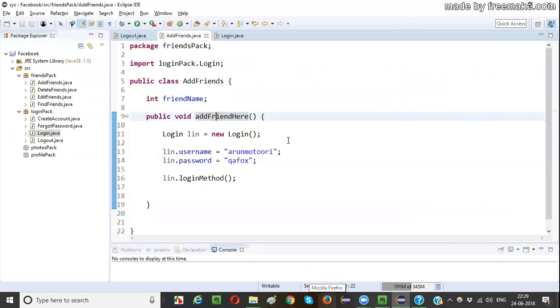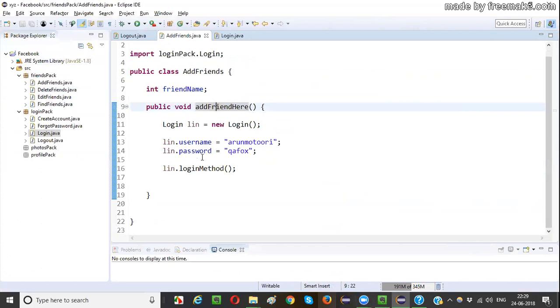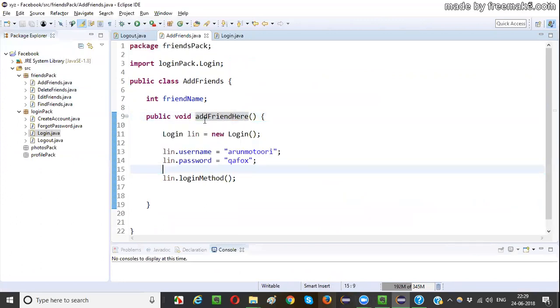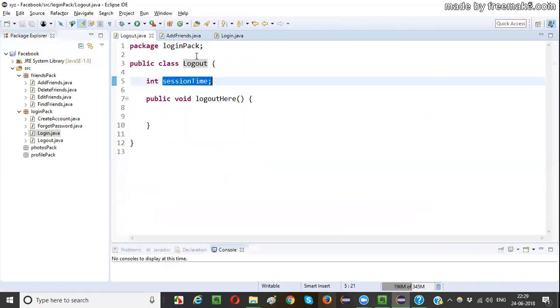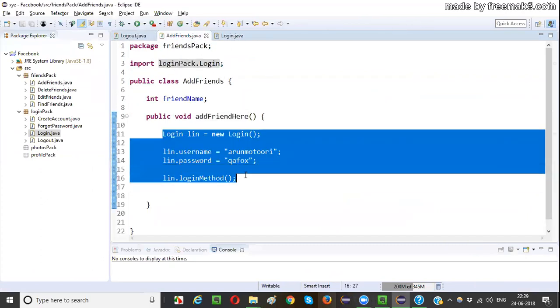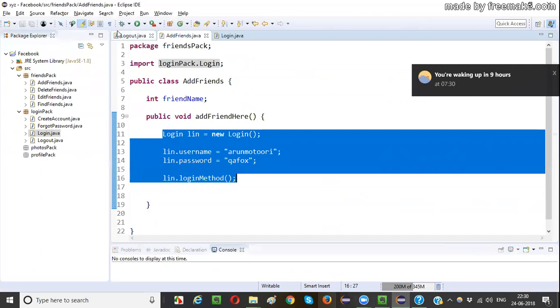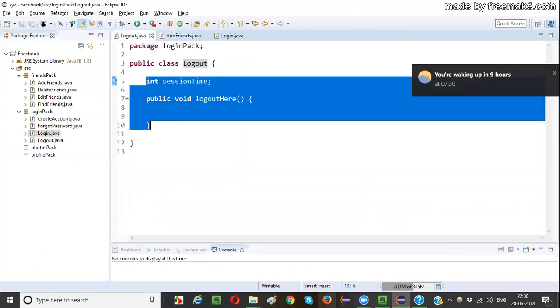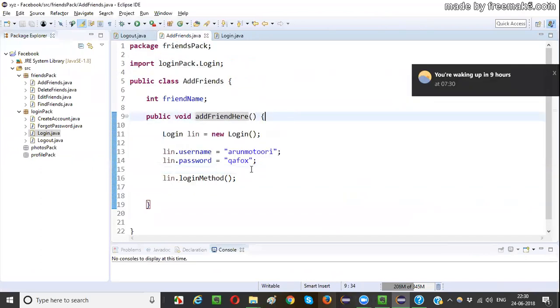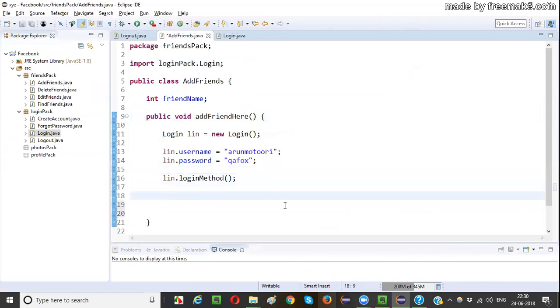Okay. Now, guys, I want to use add friends here, right? I want to use the logout related stuff here now. In add friends, I used the login class variables and methods already. But now I want to use the logout class variables and methods inside this add friends method. What do I have to do? What is the first thing I have to do in order to access the variables and methods of logout? Anyone?